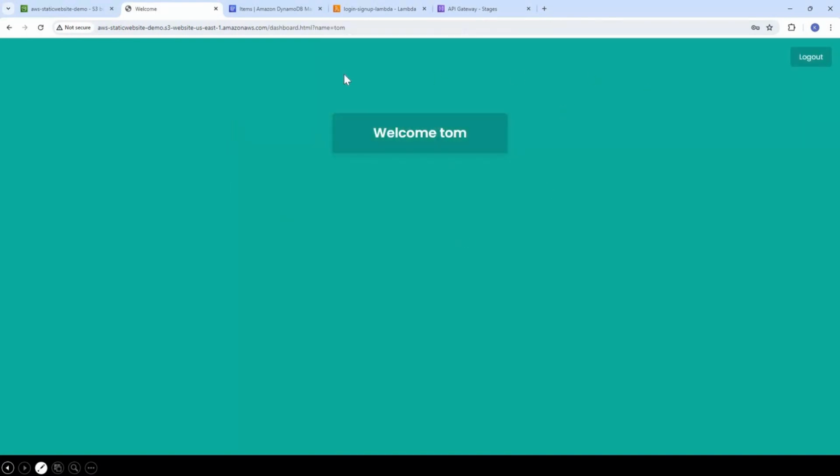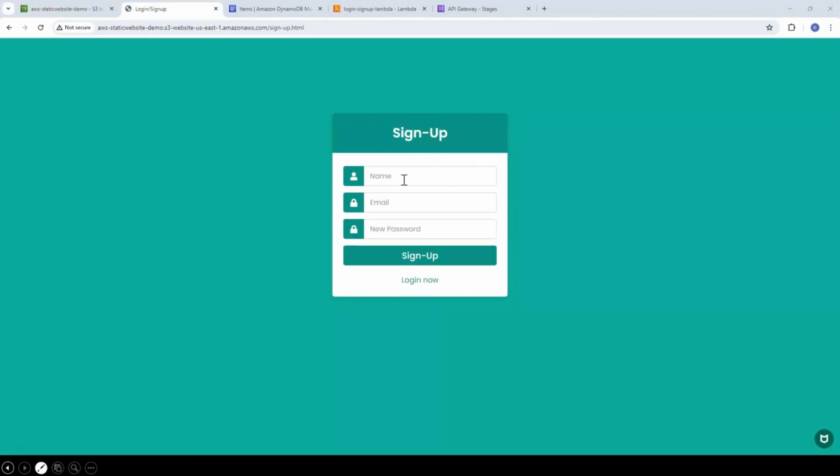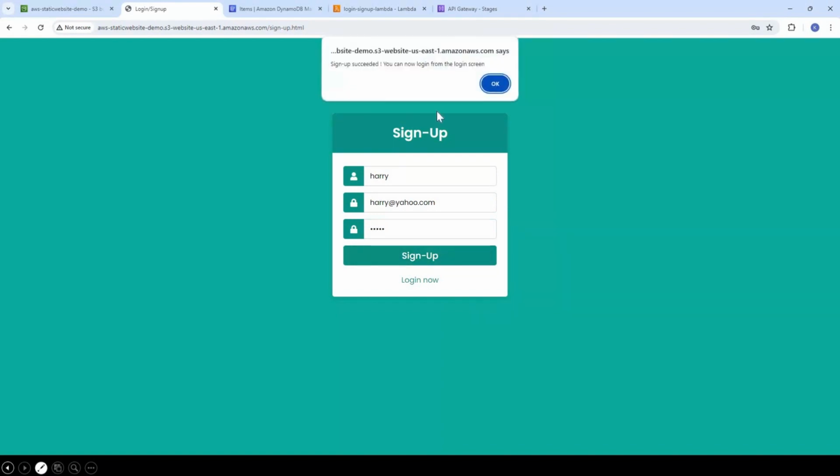Now we are able to log in. We are in our user dashboard where we got the message welcome Tom, and we have this logout button. We can log out. Now let us sign up another user for our website. Let us say our other user is Harry and the email ID is harry@yahoo.com. Sign up. We got the message sign up succeeded. You can now log in from the login screen.